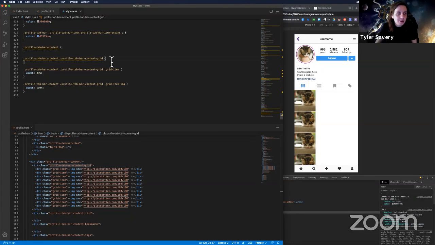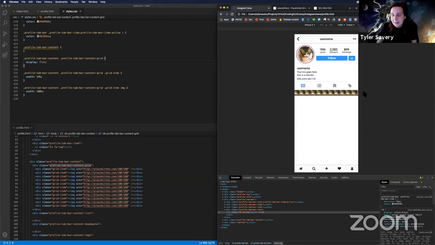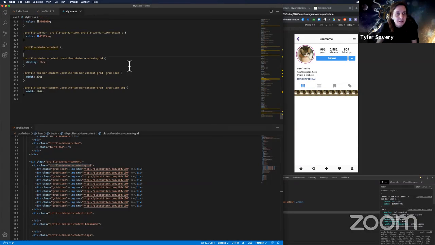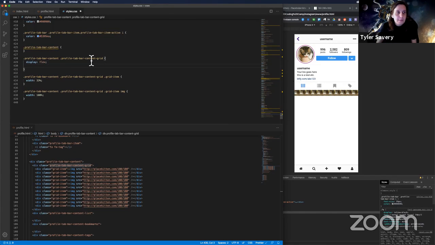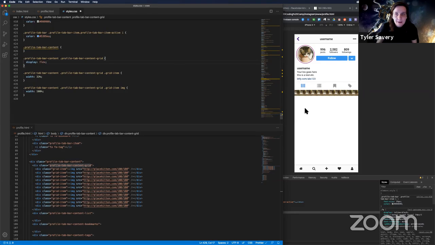So what I want to do in the grid, though, is also make this display flex. And that's going to make them all go across there. That's not really what we want, but it allows us to use Flexbox. So we do that. And I think, let me just remember what it is. No, Flex.